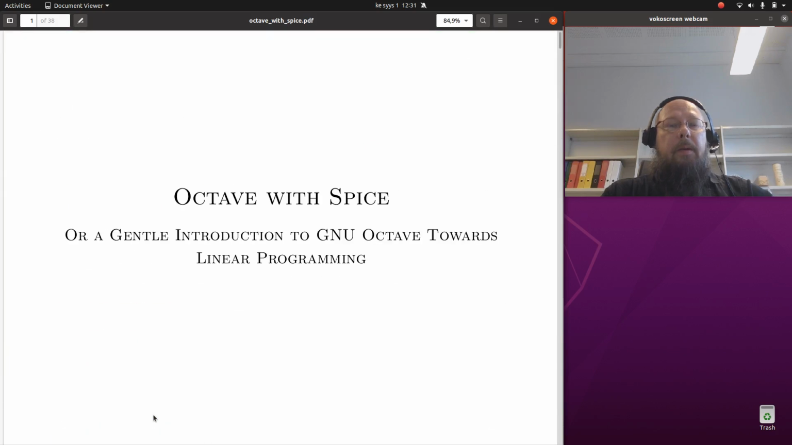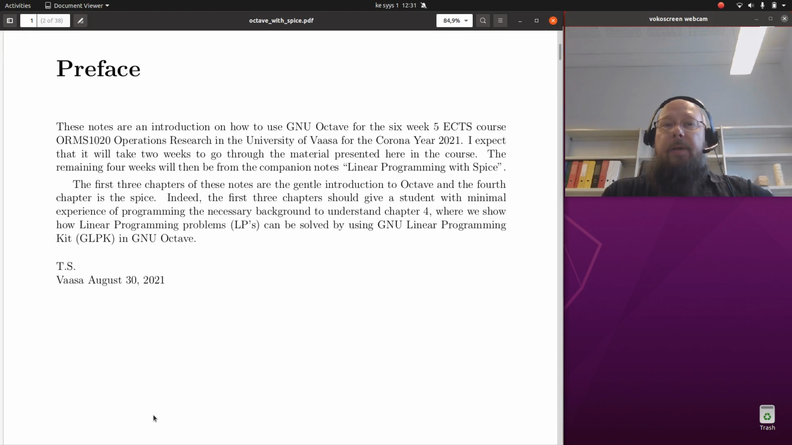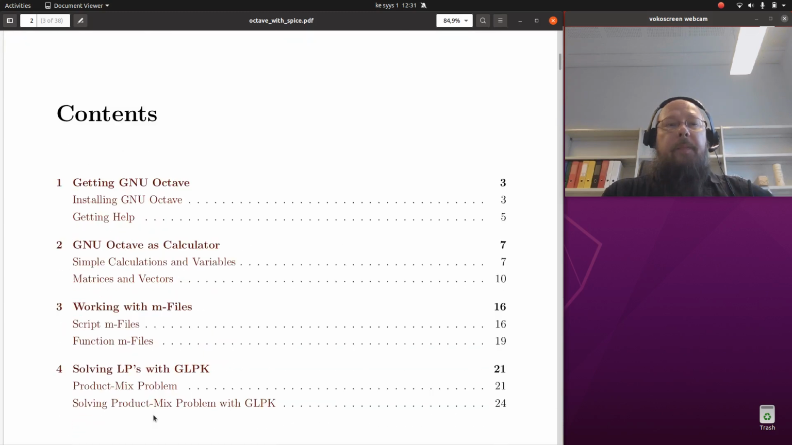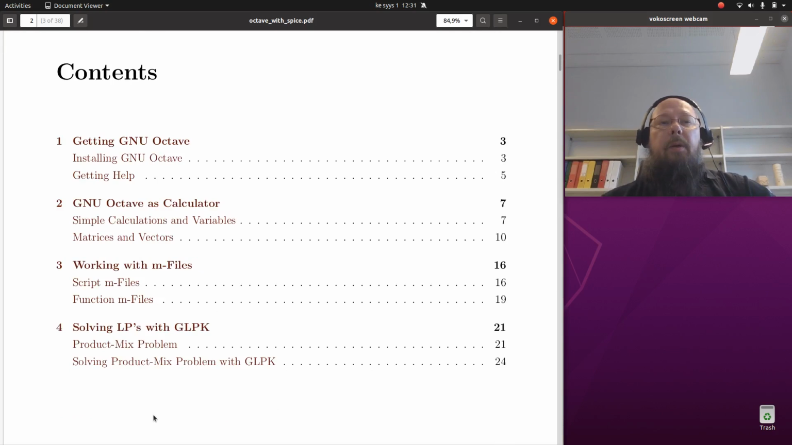Let us look at the contents now, so we'll see where we are. So chapter 2, GNU Octave as calculator. So now we have studied simple calculations and how variables work, and learned a little bit how to work with the console. So the next lecture, or couple of next lectures, will be about matrices and vectors and how they are used with GNU Octave.